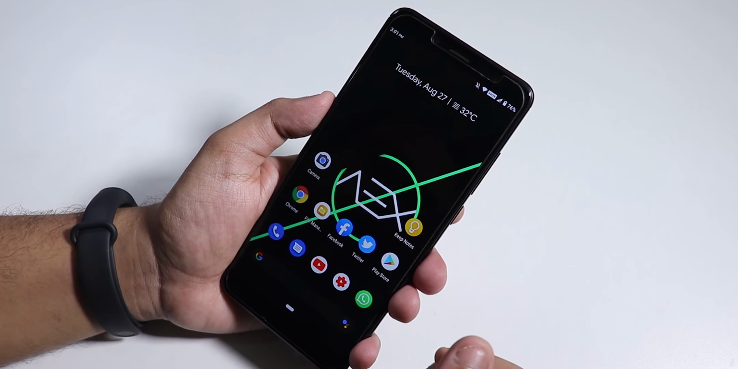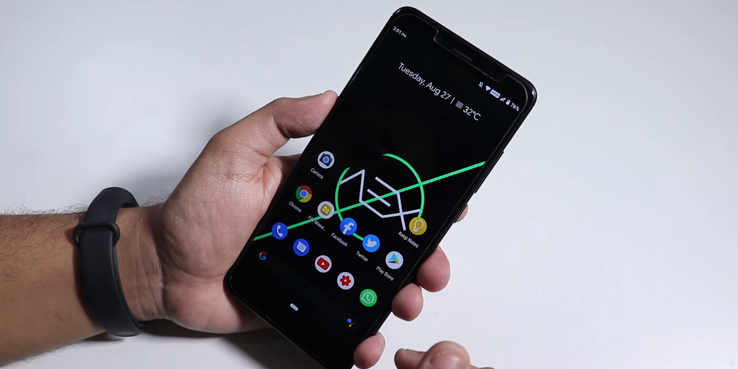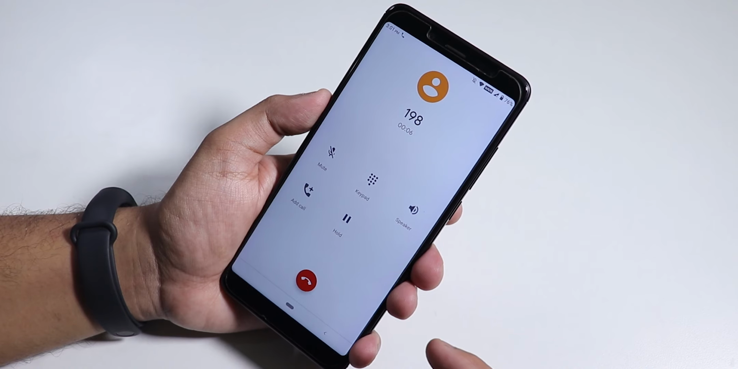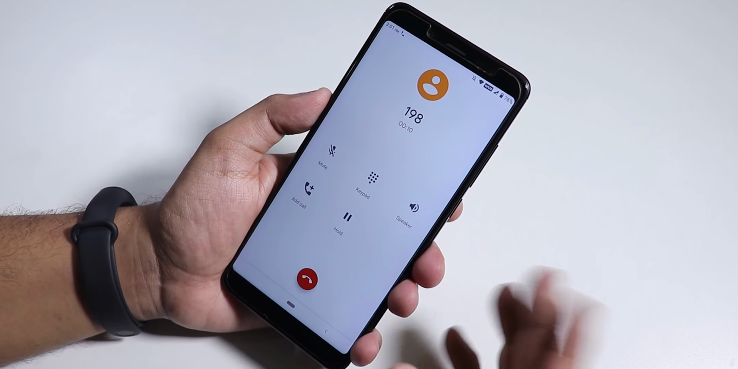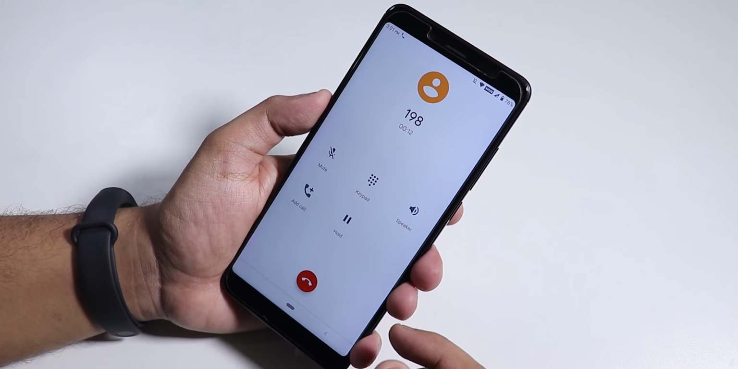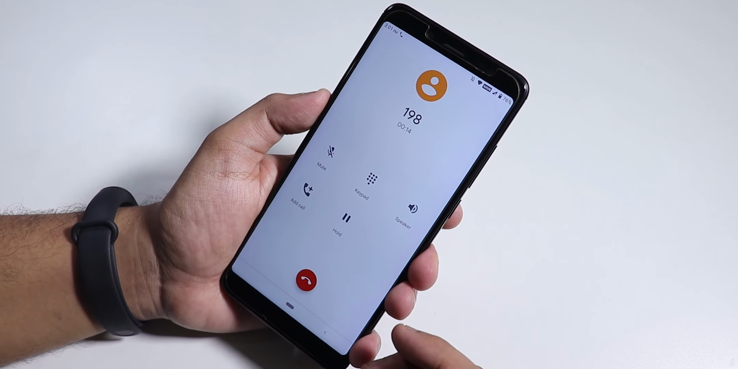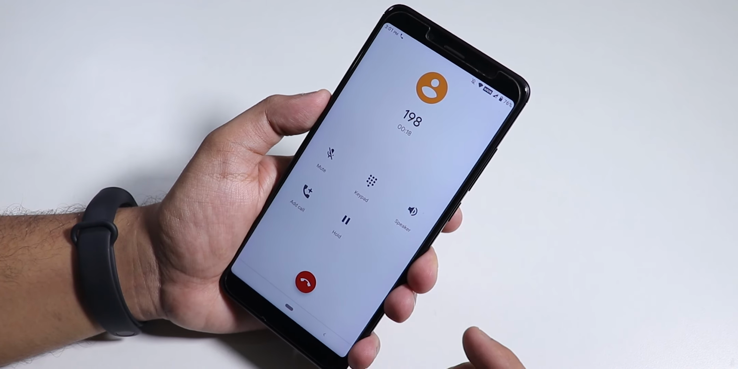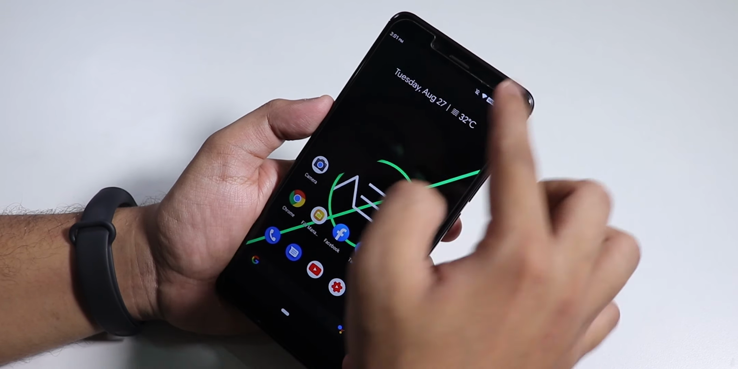And yes, we do have a lot of customizations here, but before that let me show you how the call UI is. The VoLTE calling, as you can see, is working fine, but there is a problem: we can't record the calls by default in this ROM, so that is a bummer. You can do video calls and stuff if you want to, but this is how the in-call UI looks. It's pretty much the Pixel Experience dialer, and we have the VoLTE logo and stuff up top.